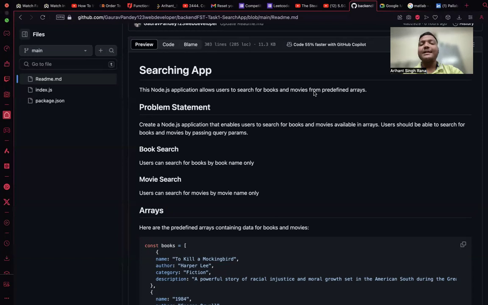My name is Arun Singh Rana, and in today's video, our main objective is to create a Node.js application that allows users to search for books and movies from a predefined array. So this will be my first backend video. I'll be explaining each and every line of code. But further on, when we continue, I won't be explaining those lines in the upcoming videos.